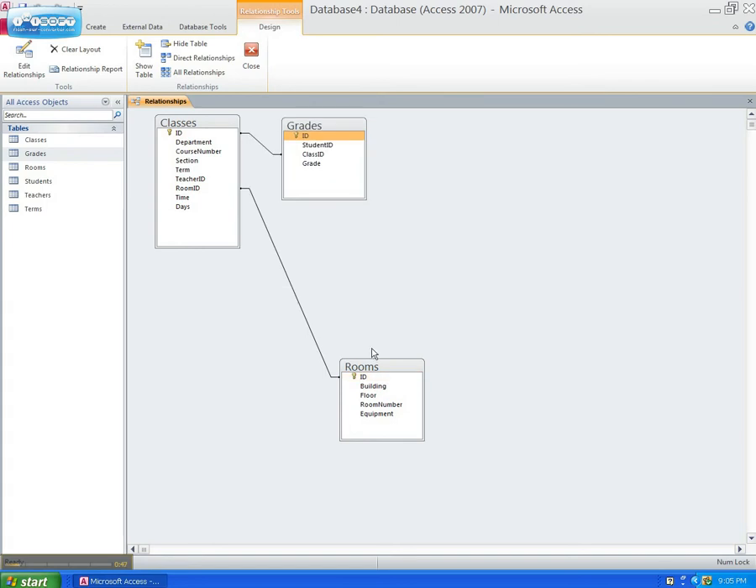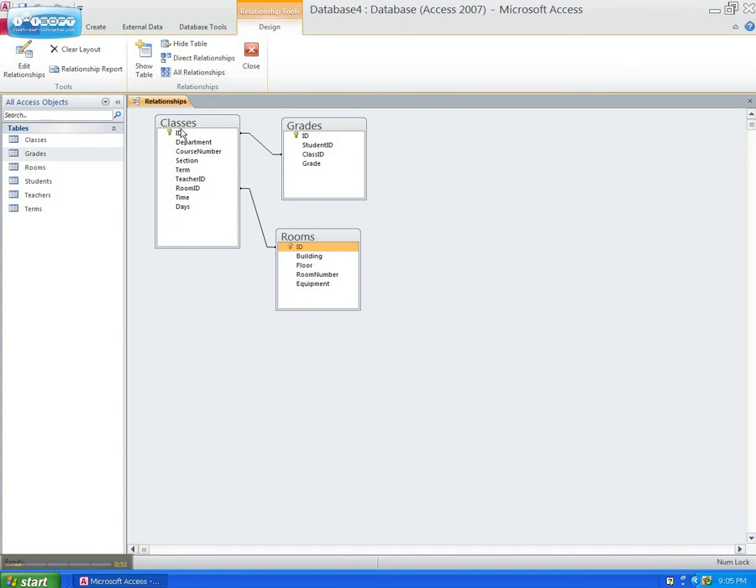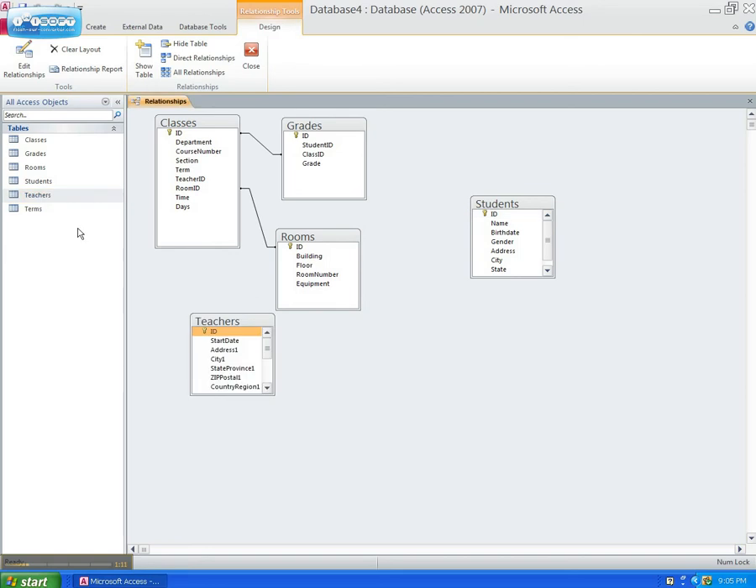So you can see in my classes table, the class ID in the grades table points to the ID field in the classes table, and the ID in the rooms table points to the room ID in the classes table. I can drag over other fields and we can kind of link those things together too. Put teachers or other tables, teachers, terms, and students, get them in there.